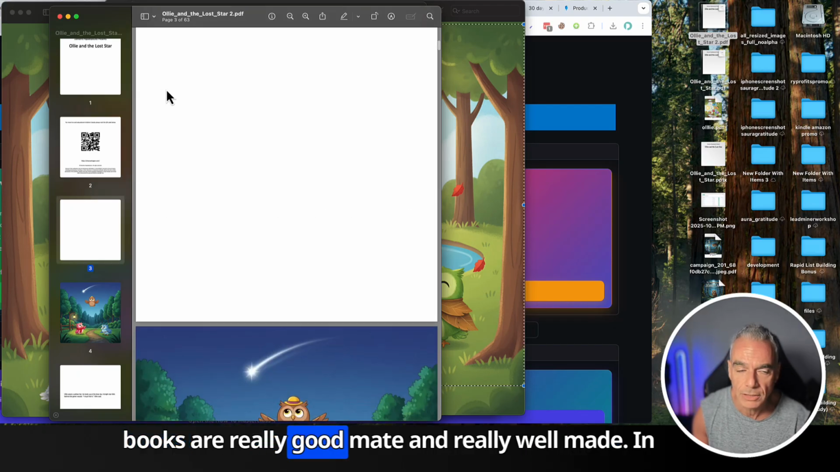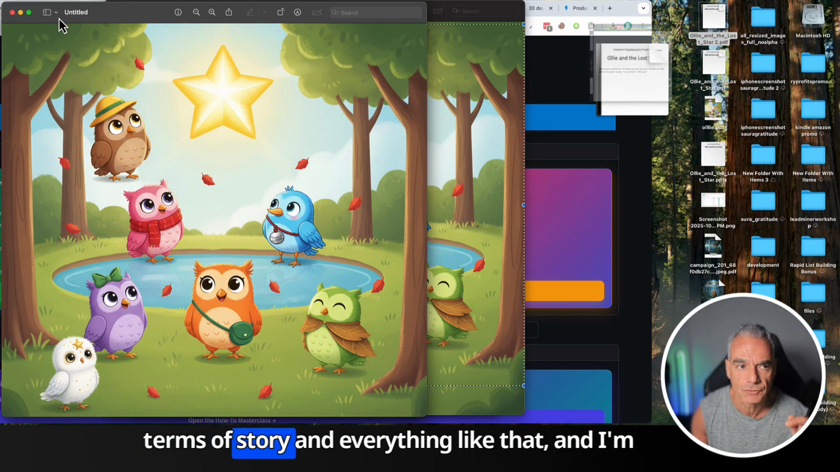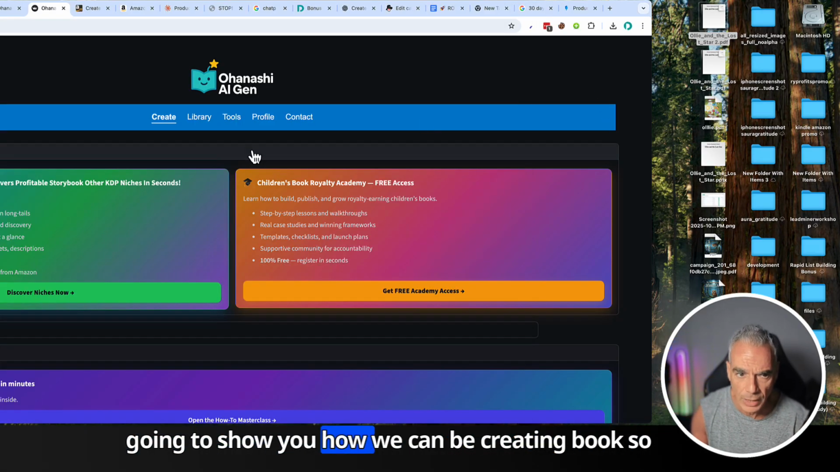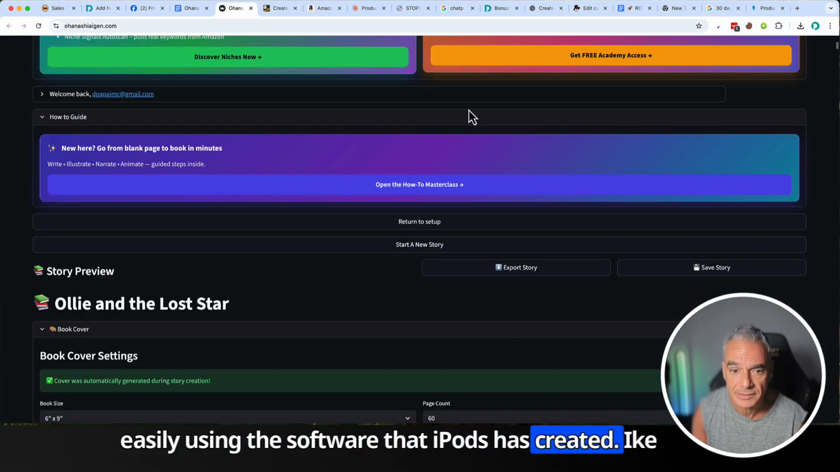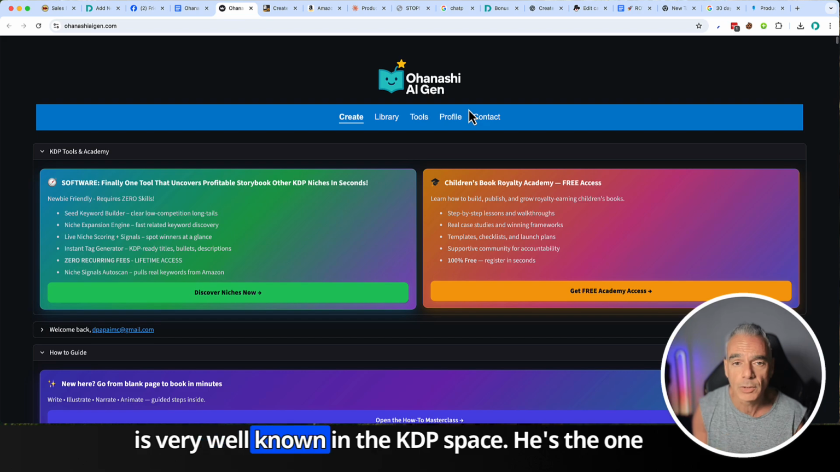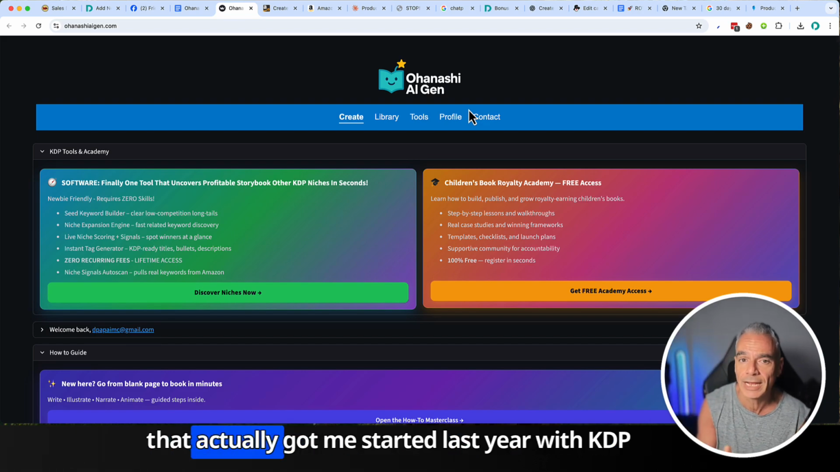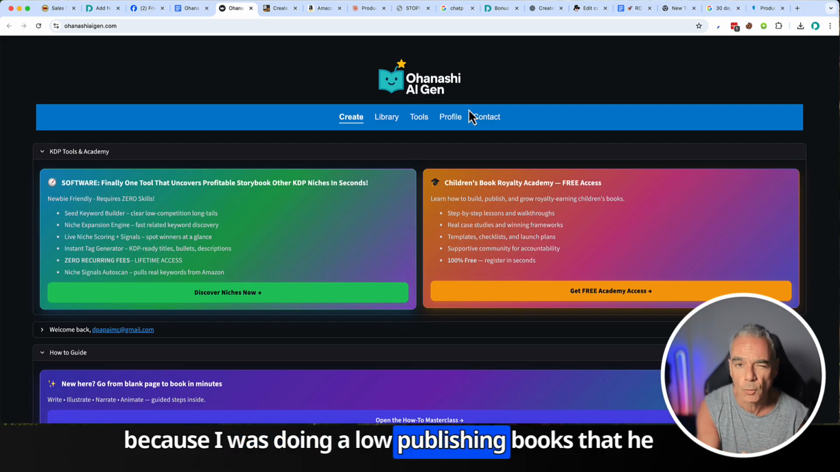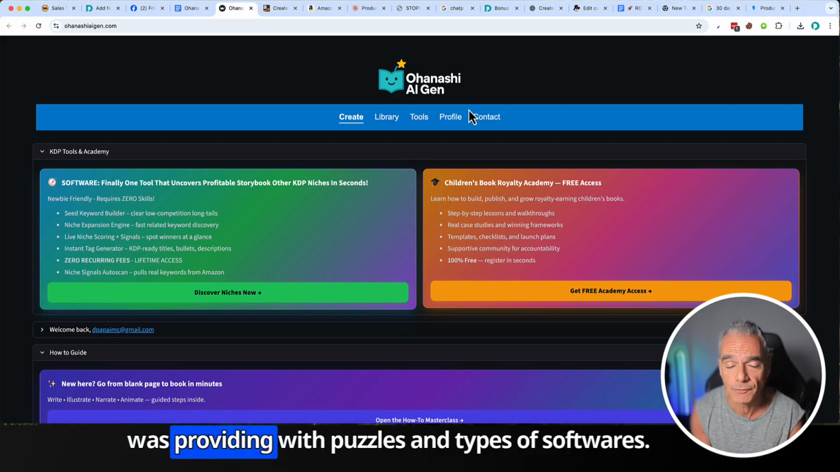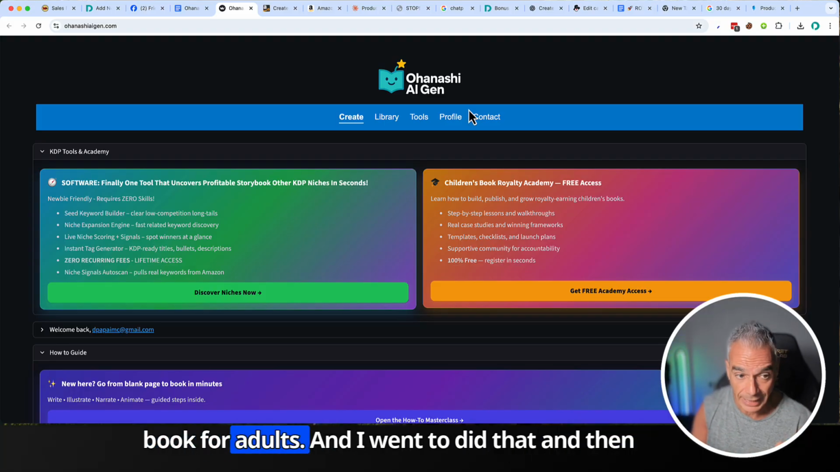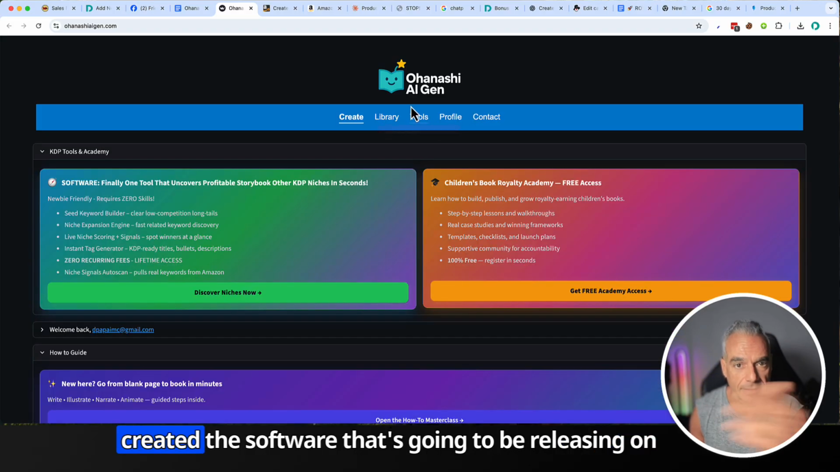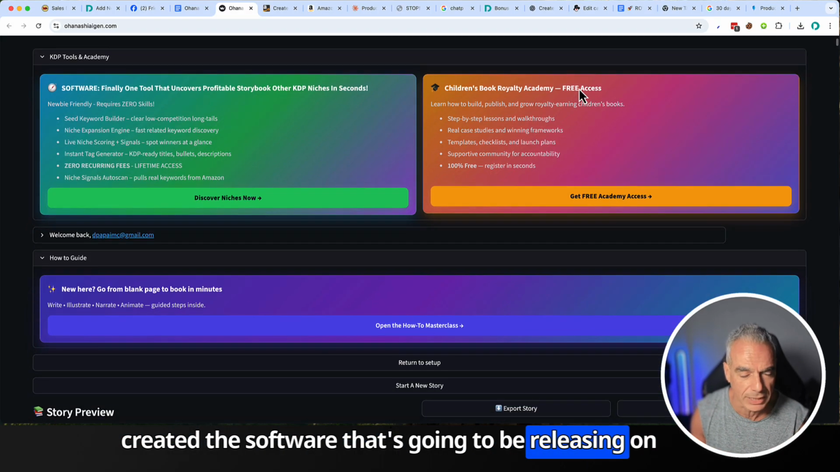Now, these books are really well made in terms of story and everything like that. And I'm going to show you how we can be creating a book so easily using the software that Ike Paz has created. Ike is very well known in the KDP space. He's the one that actually got me started last year with KDP because I was doing low content publishing books that he was providing, with puzzles and types of software. And I thought, wait, let me try and create a proper book for adults. And I went and did that and then created the software that's going to be releasing on the 24th.